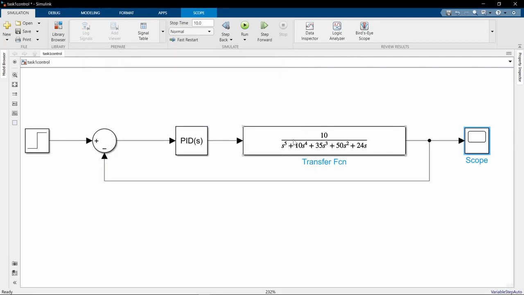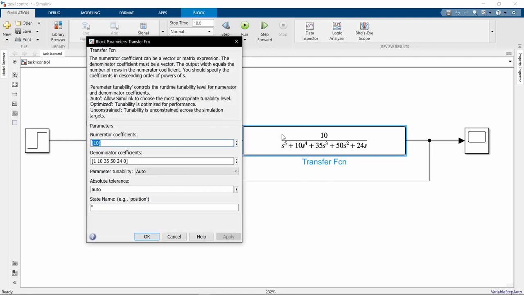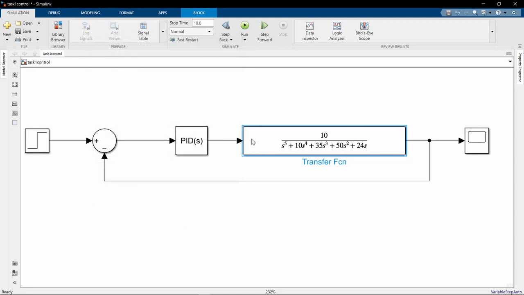To edit the transfer function, you can double left click it or right click it, and we can insert values for our numerator coefficients and denominator coefficients. Here we inserted the value of 10 for the numerator, and denominator coefficients 1, 10, 35, 50, 24, and 0. Here are the values.